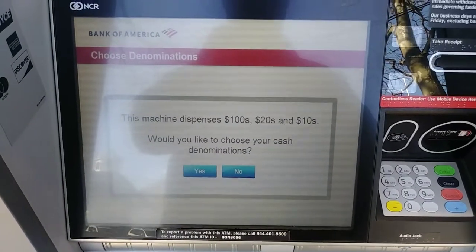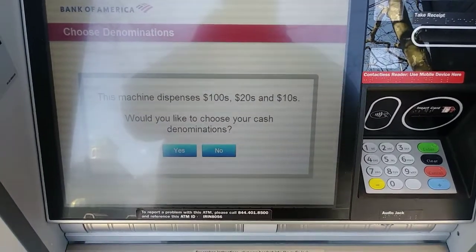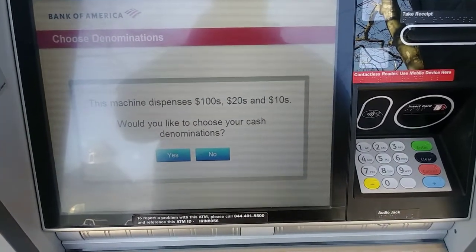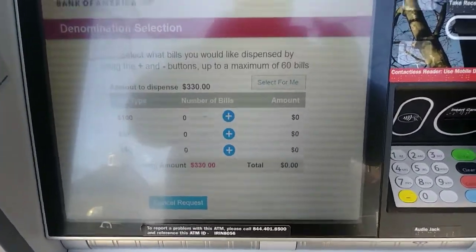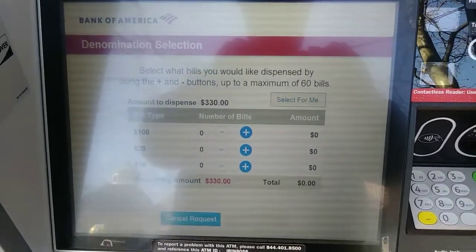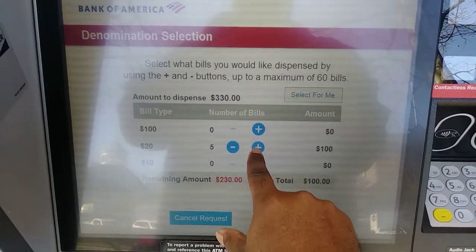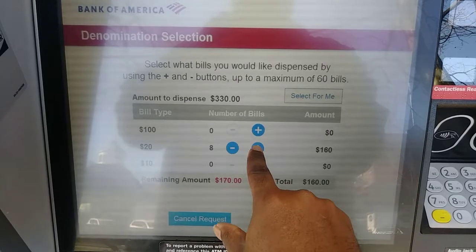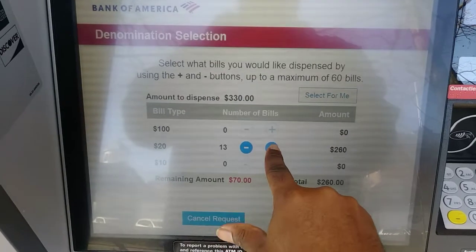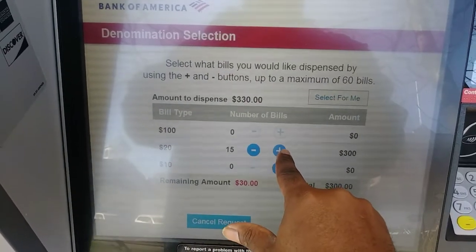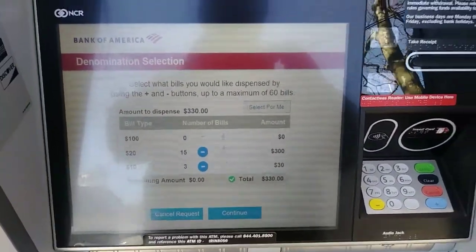Now, they want to ask you if you want to take anything out, like the hundreds, tens, or twenties in that order. If you press no, then it will just take out only twenties, but if you say yes, then it will do this. See, you got the option to take out how much you want. See, I'm going to say twenties. Alright, equals to my amount.